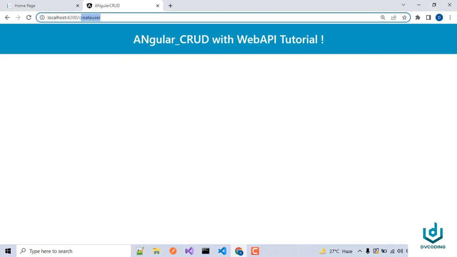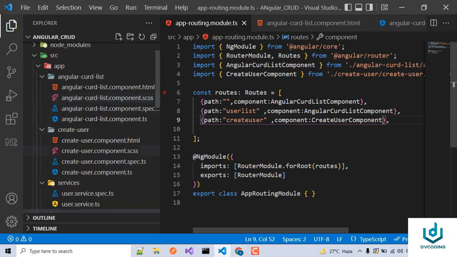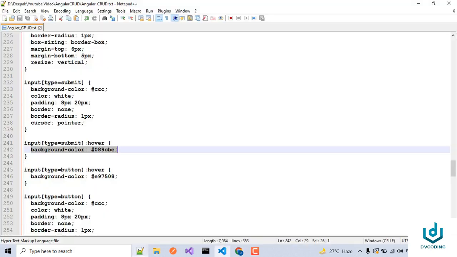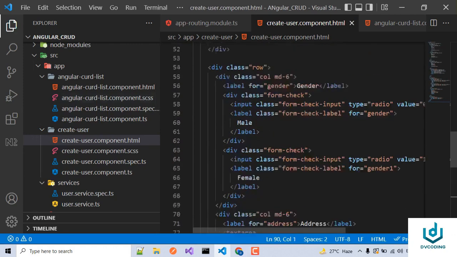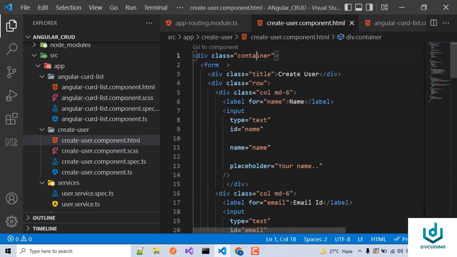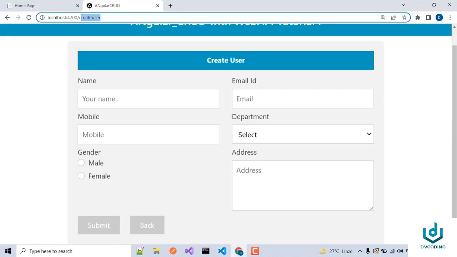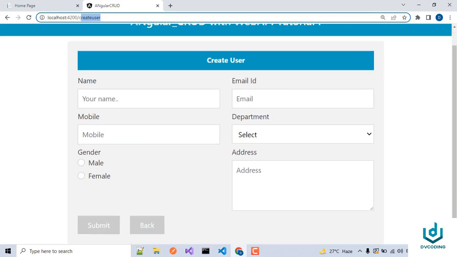I am creating the design of the create user component. Click on the create user component. I have already prepared the HTML design, so I will copy it, and the styles too. You have checked the create form. Looks great.